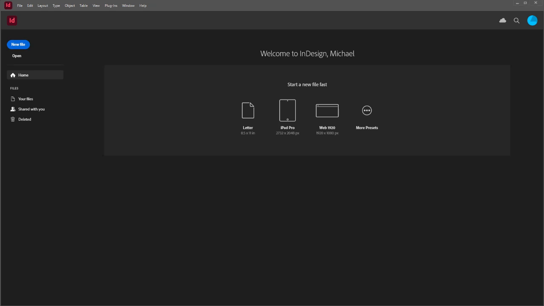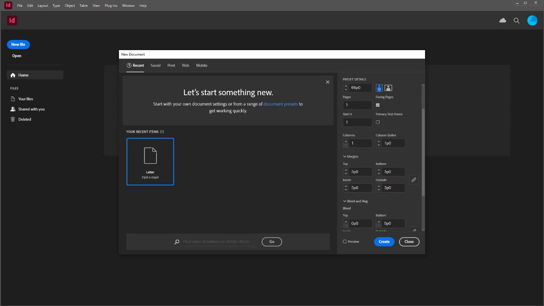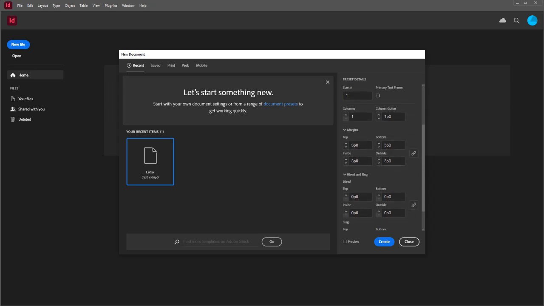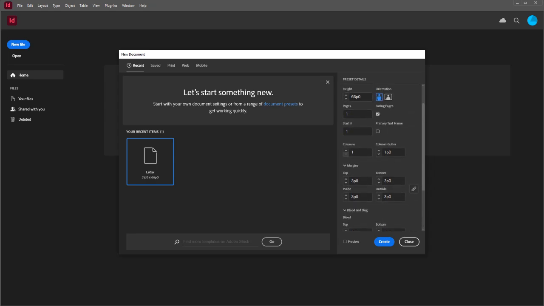Just like in the other two programs, if I hit new file, we get the same menu. It's going to be the same options here. You've got your presets, your width, height, orientation, different units. You do have the option for pages, and that's kind of the main difference here. You also have the number of columns, column gutter, margins, bleed, and all that. These settings aren't too important for what we're going to be doing for now.